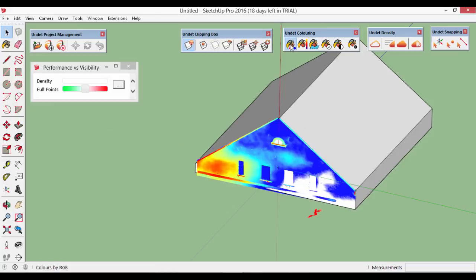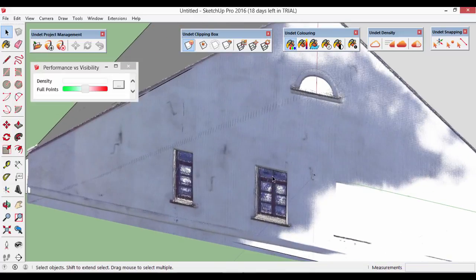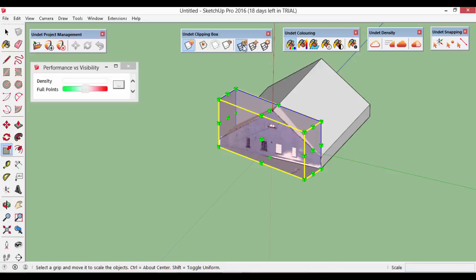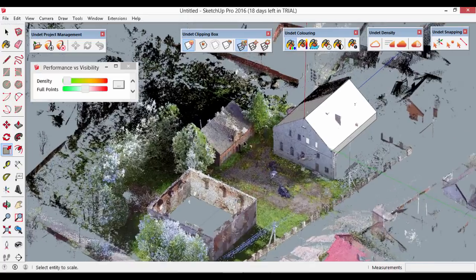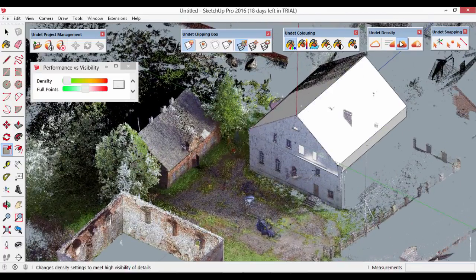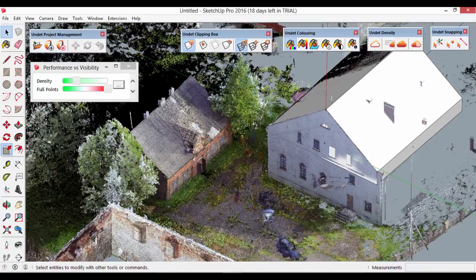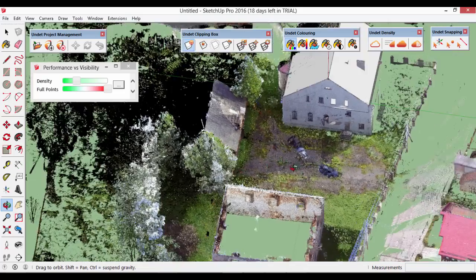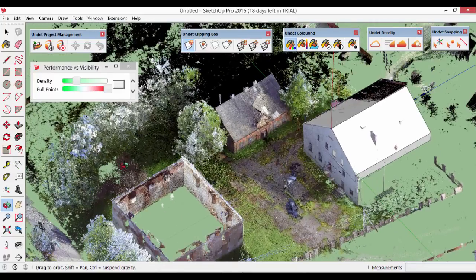So let's quickly turn on coloring by natural colors. Maybe let's come back to the initial bounding box. And let's quickly click on high visibility. See, it increased automatically visibility. At the same time, your performance might decrease a little bit. So mine performance has decreased a little bit. It's now a little bit laggy.